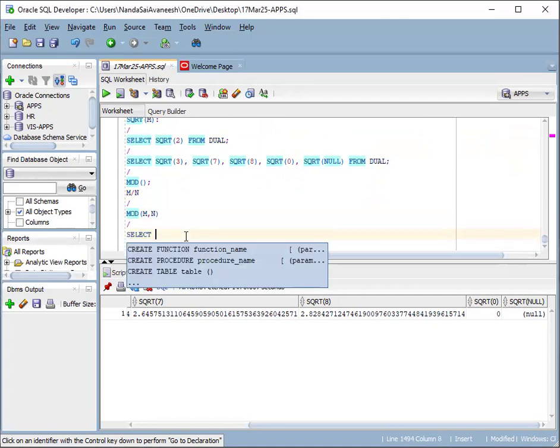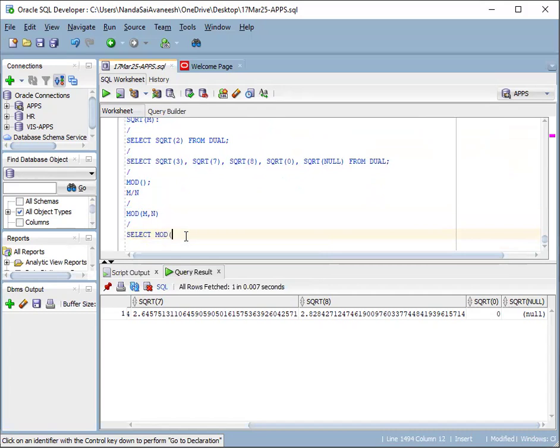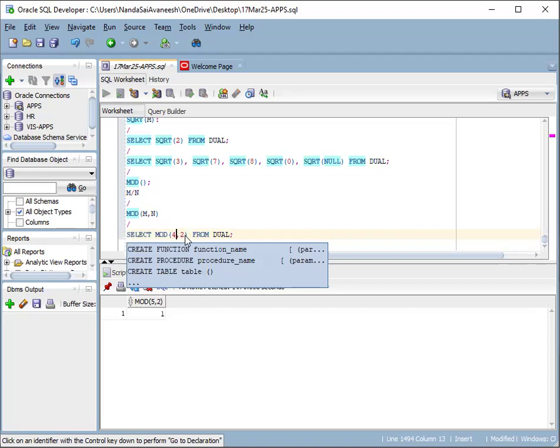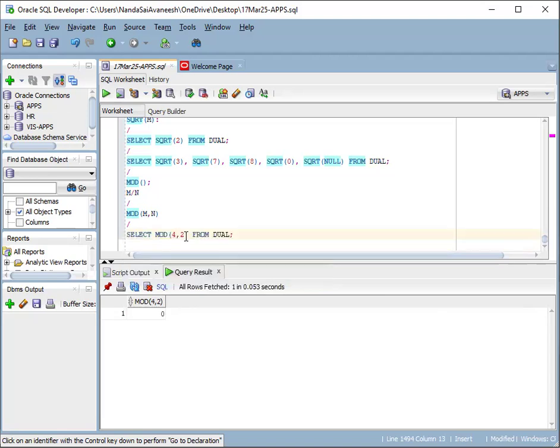Select mod of 5 comma 2 from dual. So how much are we getting? We are getting 1. That is, what is the value remaining after dividing by the divisor? That value is 1. Suppose 4 comma 2, if I say 4 comma 2, then it will be 0.